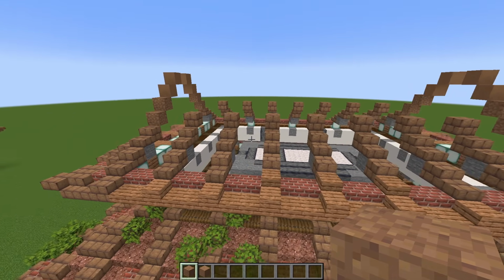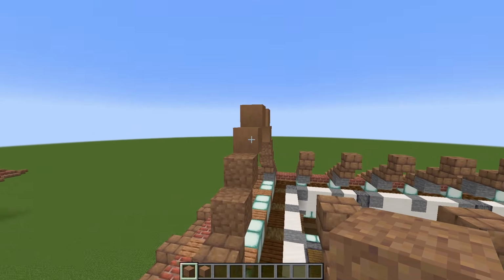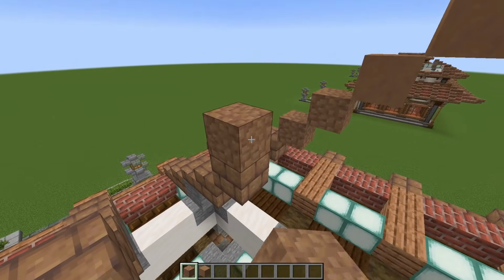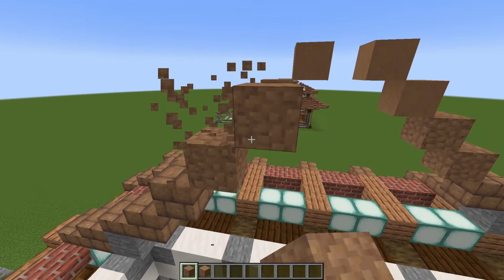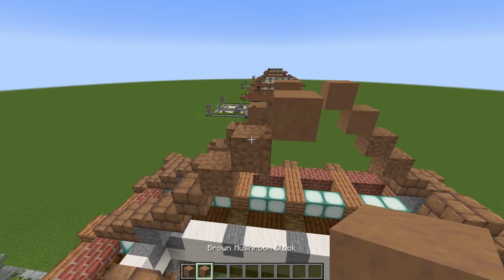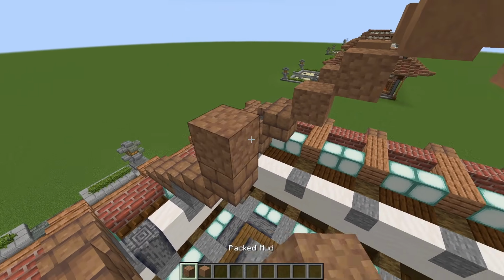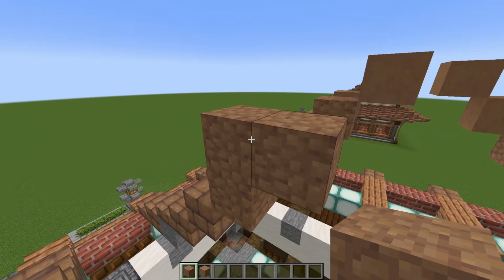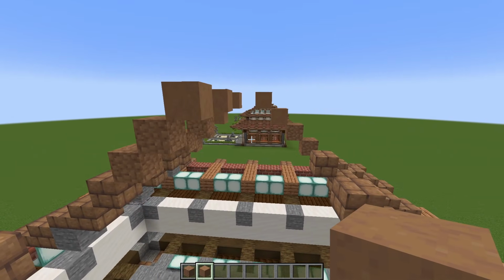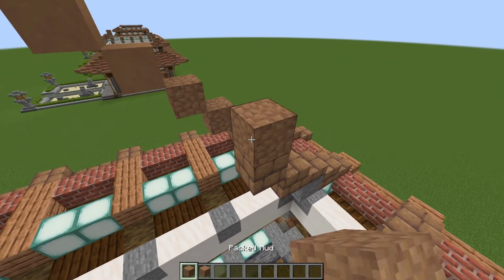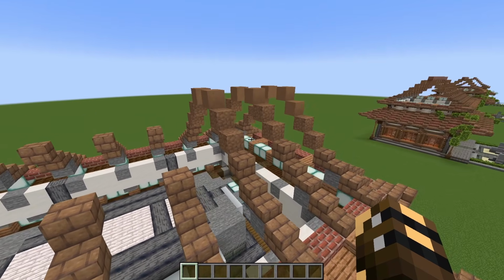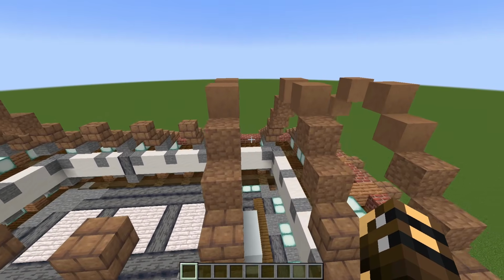Okay, we're going to continue to build these up. So we've got that line there. We're going to move on to the next one. So what we're going to have here is 2 packed mud on the diagonal, and then we're going to have a brown mushroom block, and then the next one along is the exact same thing. So 2 packed mud and a brown mushroom block. So do it on this side as well. And once you've built them there, come along to the other end of the building and do the same thing.